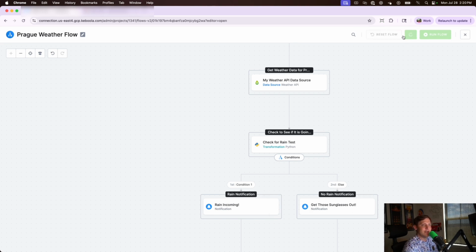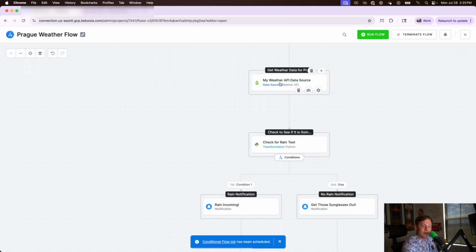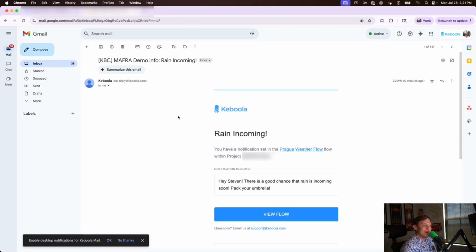So I'm going to go ahead and save this thing and go ahead and click run. This thing's going to take a second to run. And in just a moment, we'll pop into my email and see the notification that it sent us. So magically popped into my email here. You can see that I got a notification from Keboola that says, hey, rain's incoming. You have a notification set in the Prague weather flow within the project after a demo. And it says, hey, Steven, there's a good chance that rain is incoming soon. Pack your umbrella.